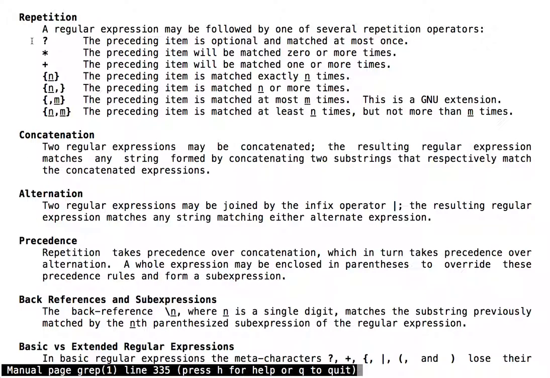So far, we've looked at the first two repetition operators, question mark and star. Let's next take a look at the third operator, the plus sign. The plus sign matches an element one or more times. The plus sign is similar to the star, but where the star matches zero or more times, the plus matches one or more times. Therefore, when a plus is used, the preceding element is not optional, but it can repeat.